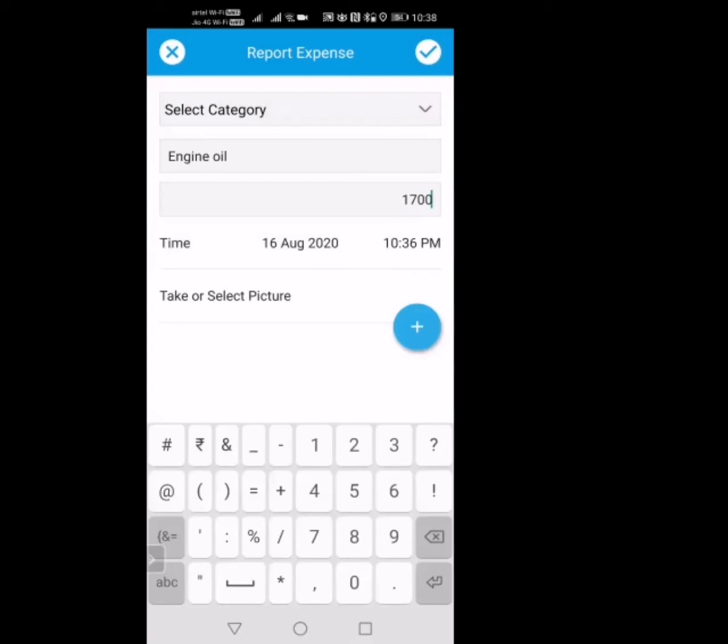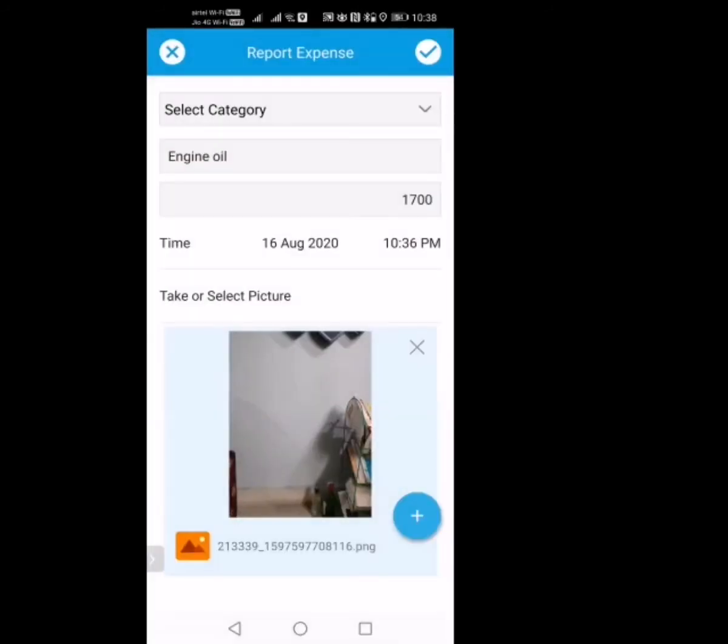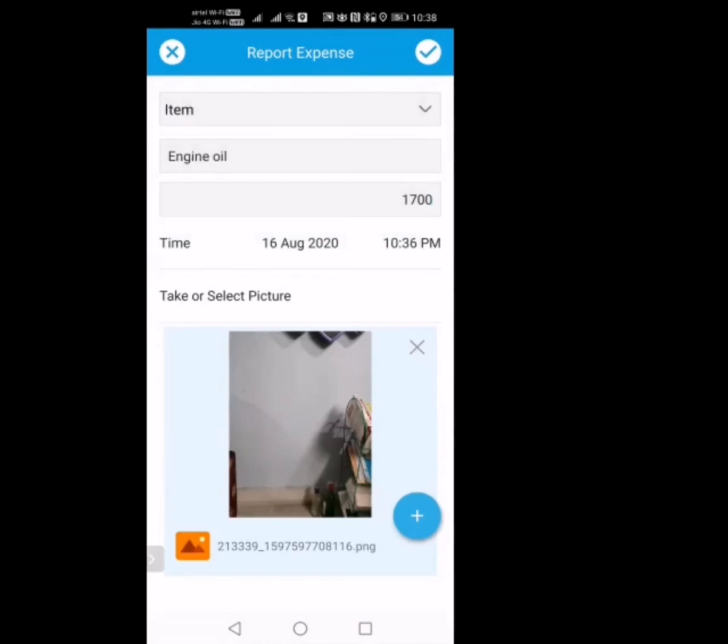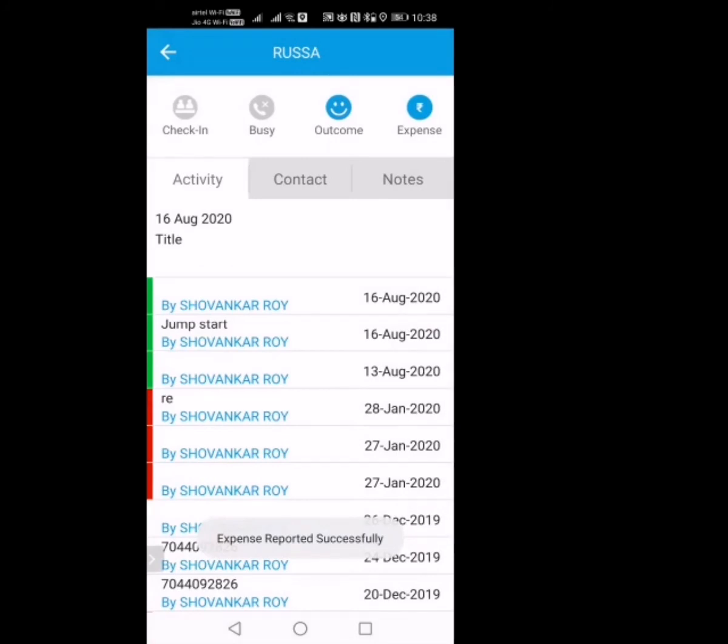So again, it will ask for take or select picture. So we have to take picture of either the bill or probably we can upload the bill if we have the bill of that product, or we can simply take a picture of that item over the MRP tag and then we upload out here. So this is how we are putting a claim on company of this particular thing, right? And we press this right send on top of the screen. So this expense is claimed. So now we can see that this duty is over now. So we have completed one duty successfully and we have reported to the office.